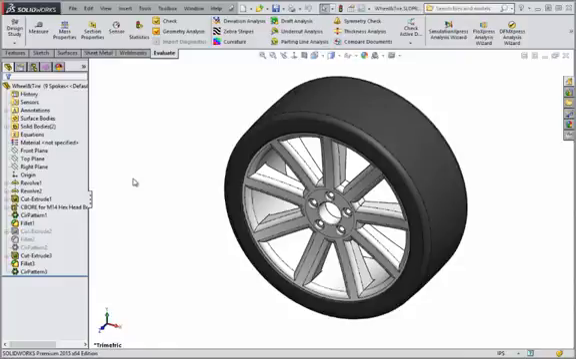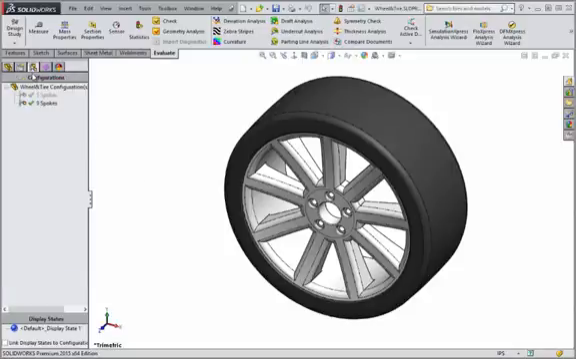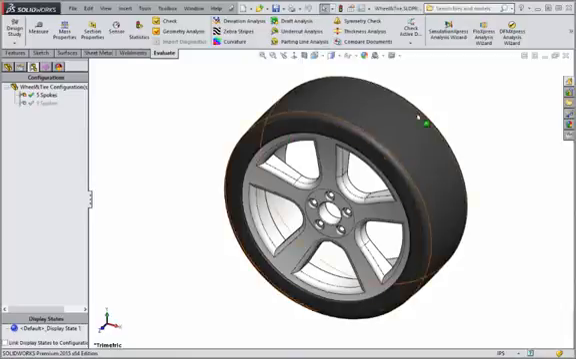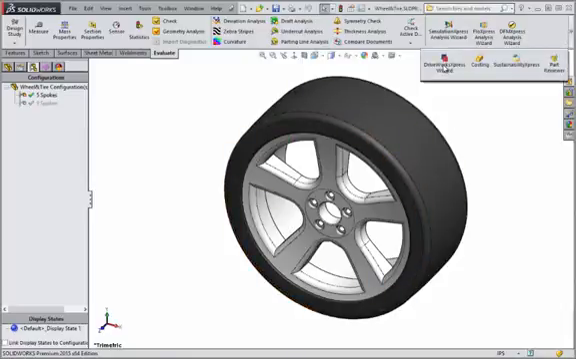This ability to use configurations to drive feature suppressions not only lets you build several model variations within a single part, but also lets you leverage design automation to drive input-based variations using add-ins like DriveWorks Express.